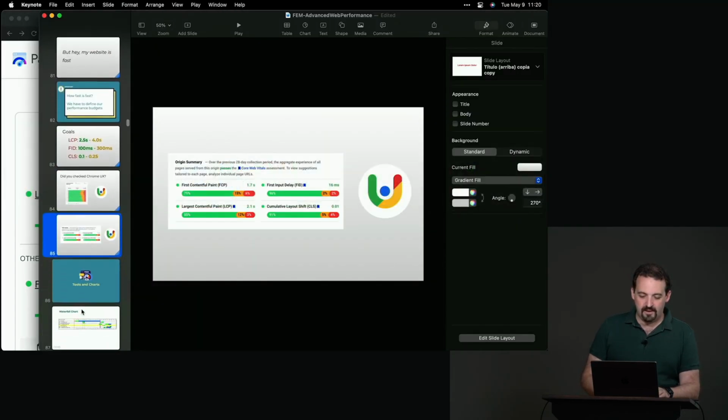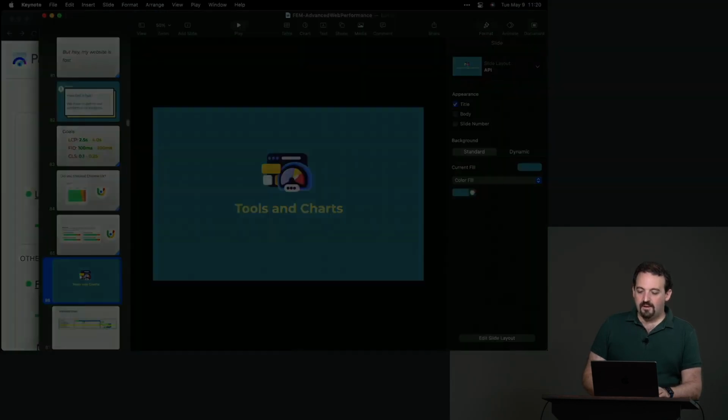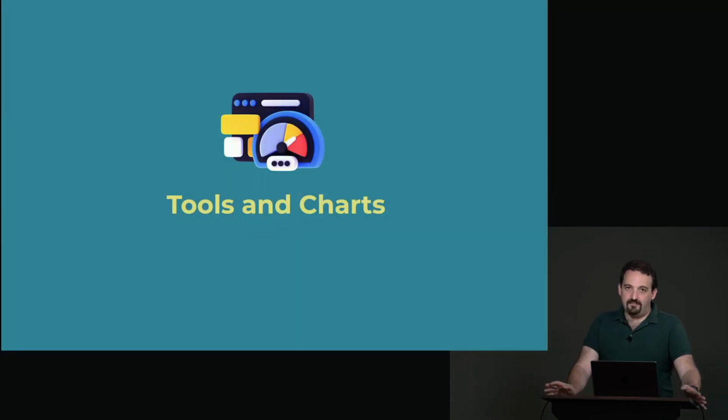Okay, let's go back here. Already seen that. So now we've seen the metrics. So we know the metrics that we need to improve and the bad shape that we have. Now let's talk a little bit about tools and charts.